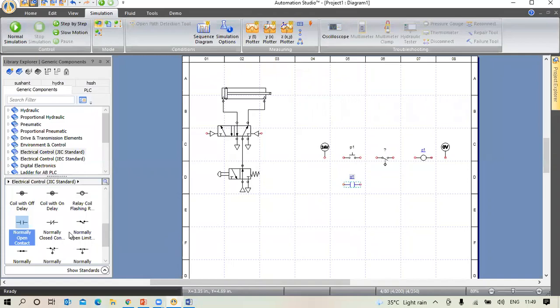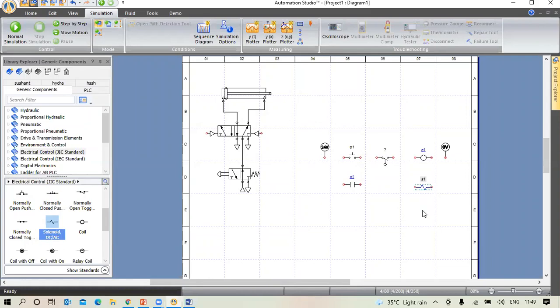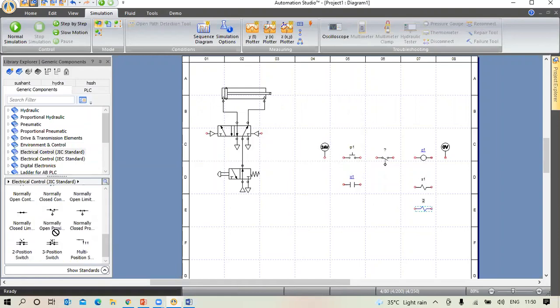Now take a solenoid DCSC from the library to the schematic. Give its alias name S1 and press enter, and give its alias name S2. Press enter. Now take one more proximity switch from the library to the schematic. Now establish the connection between these ports. So click here and connect. Then click here and connect here. Click and connect. Click onto it and connect. Click here.